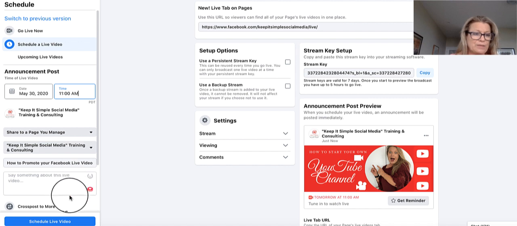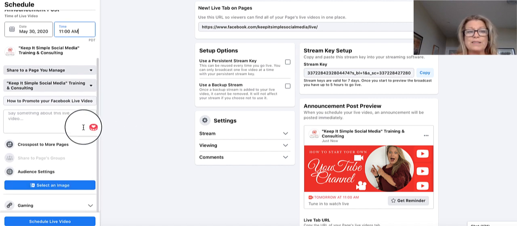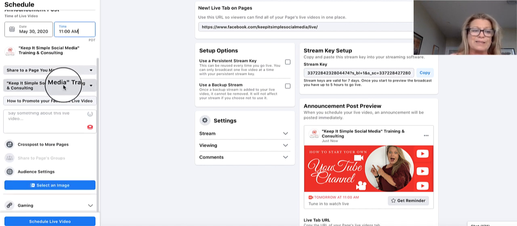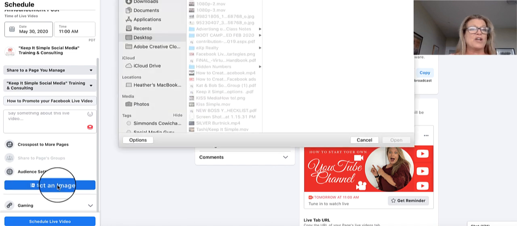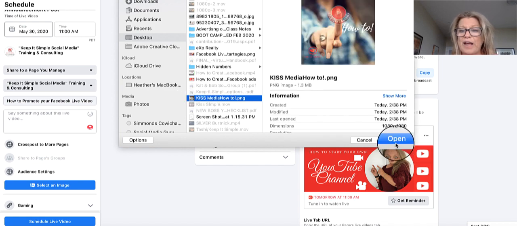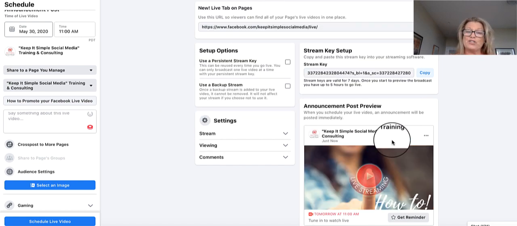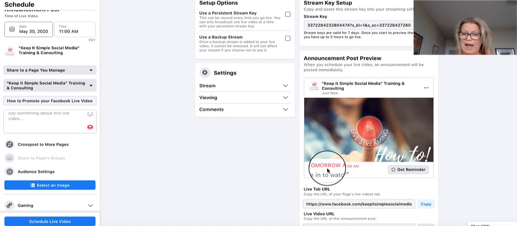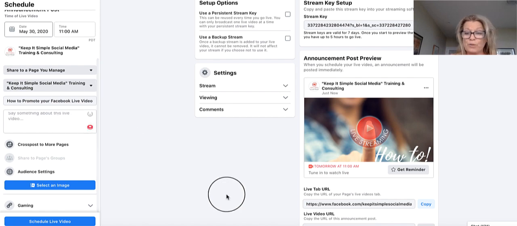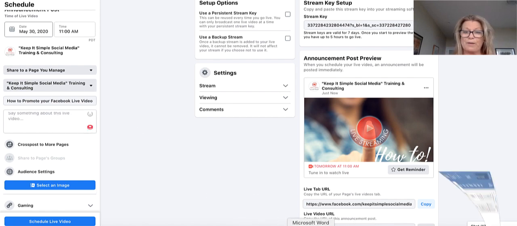It also gives me the option, if you notice how I had to scroll down, if you just look without clicking or pressing things, you would miss it. I could select an image. I already made an image up on Canva, so I'm going to click on my KISS image and load it. As you notice over on the right hand side, it says how to live streaming.